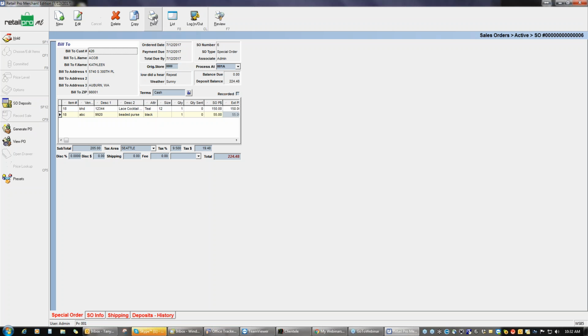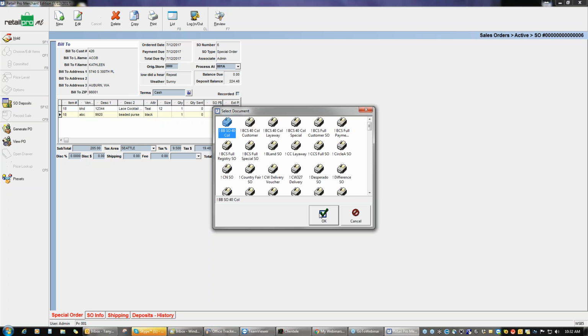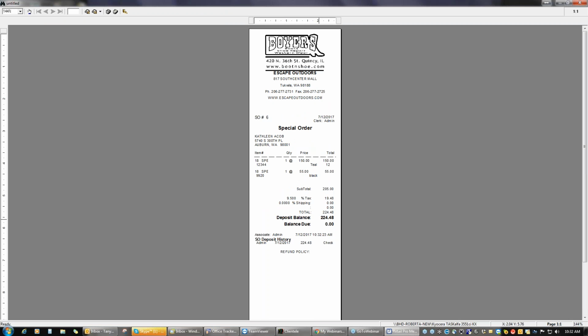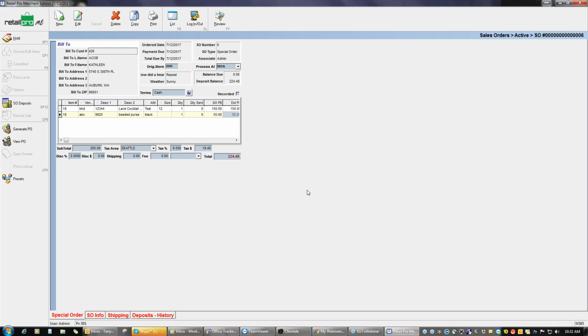Whereas this printout is going to show me the customer's name. It's going to show me the items that they ordered and how much of a deposit that they have. So you'll see there's the name, here's the items, okay, gives me the product number, shows me the deposit balance and their balance too. So I can see from looking at this printout that there is no money owed on this. Once it comes in, I just need to record the sale. Okay, so I'm going to close that. So that's doing a special order.